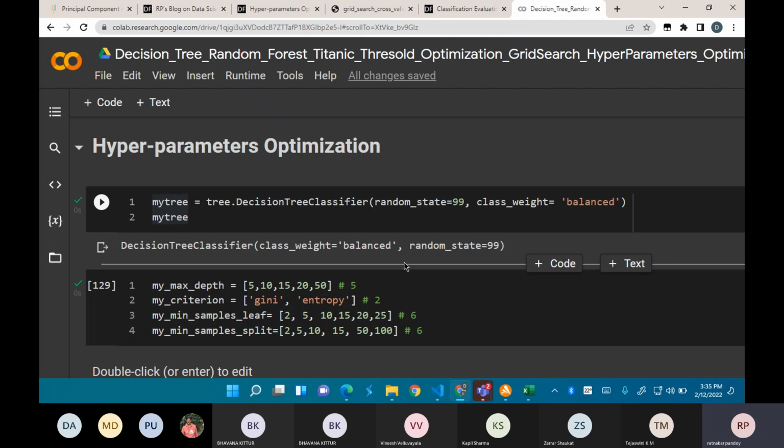So I'm building another tree. You can call it optimized tree, whatever you want to call that. I'm calling it my tree. My tree is taking decision tree classifier and class weight balanced. On Titanic only. As of now, on Titanic only. Same one. Yeah. Just insert a new section, say hyperparameter optimization.